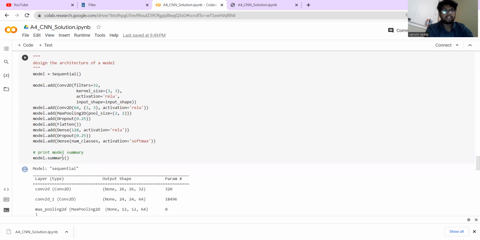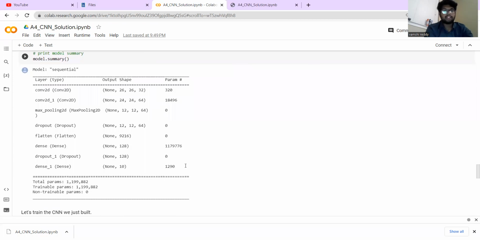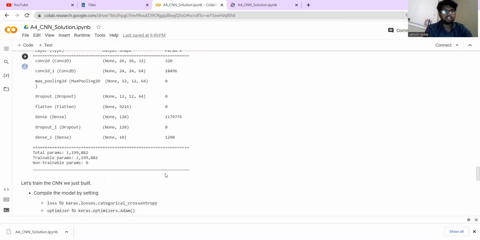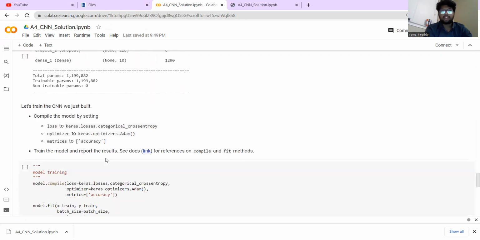Then next we are making a summary of the model that we have given. So here is the summary. These are the parameters that have been used, and these are the total parameters, trainable parameters, and non-trainable parameters. So the CNN is created. That means we have created the whole CNN using the Keras dataset.